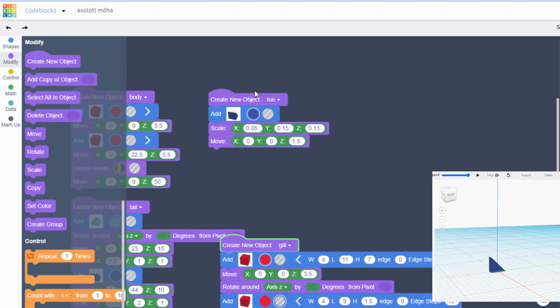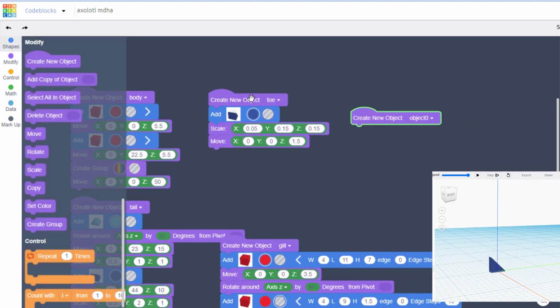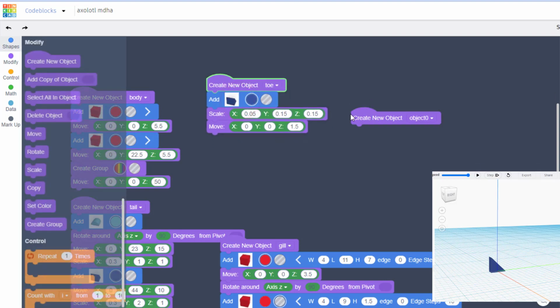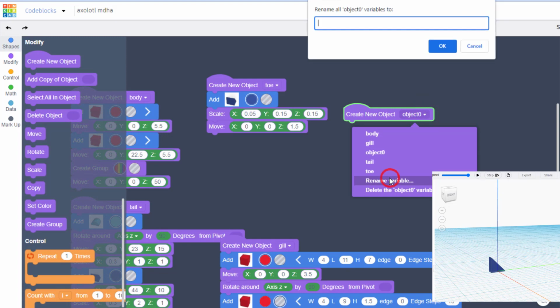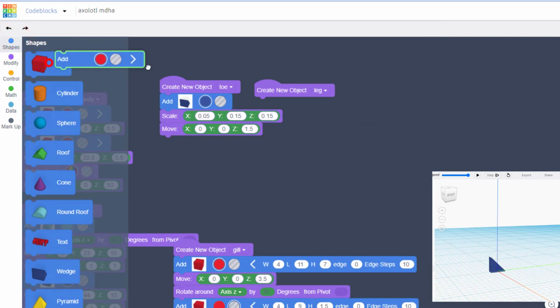Friends, the next part we're going to build is the leg. When you bring out create new object, the leg is going to use the toe, so you need to make sure toe is above the leg. Let's rename that variable and call it leg. Tell it OK.